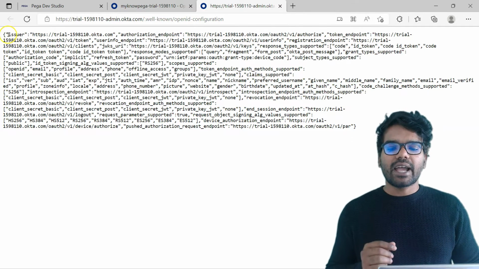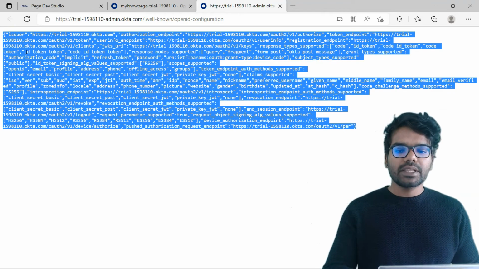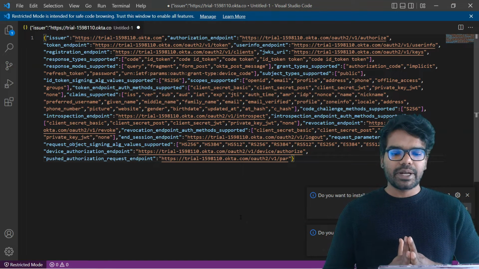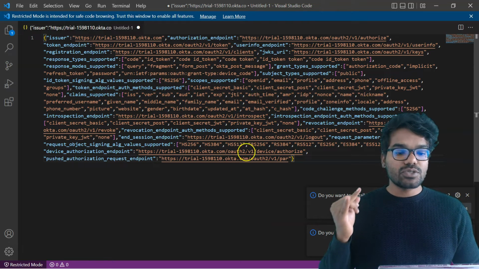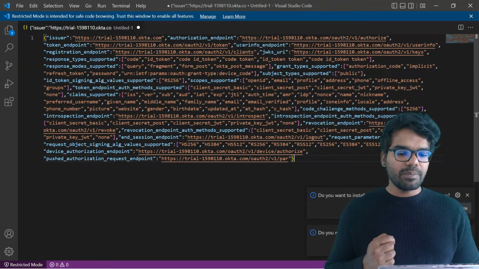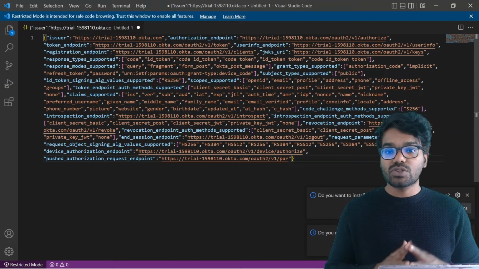As you can see, I found a JSON structure with all the metadata. I'm just going to copy this and open it in an editor. If you see here, you find a rich set of metadata. You see the issuer, you see the authorization endpoint, you see the token endpoint, the user info endpoint, and then you also see the JWKS URL, that is a key store URL.